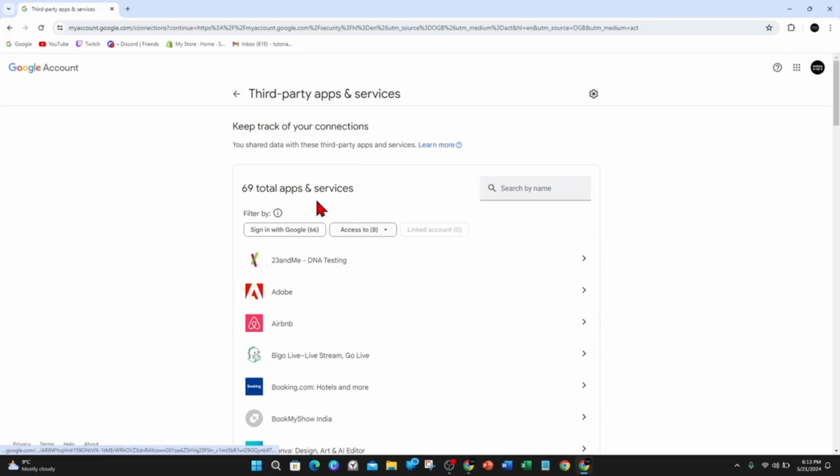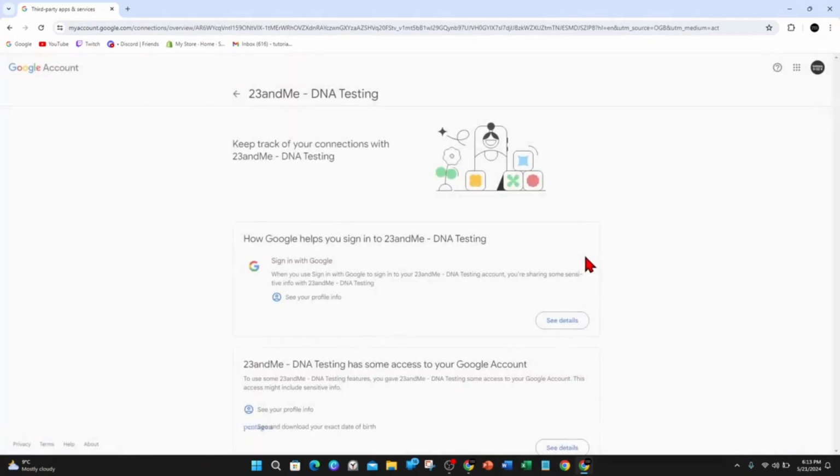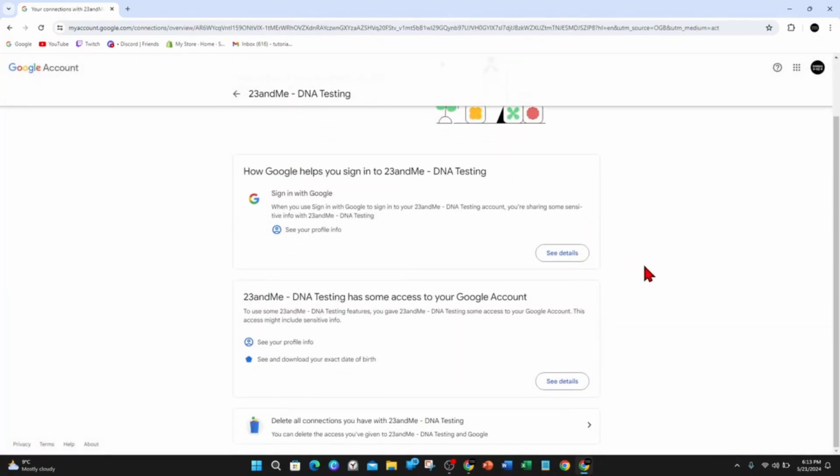And now, as you can see, I've got 69 total apps and services inside my Google account. So to remove a service or an app, simply click on it. So for this example, I'm going to click on 23andMe DNA testing. And now I'm going to scroll down.